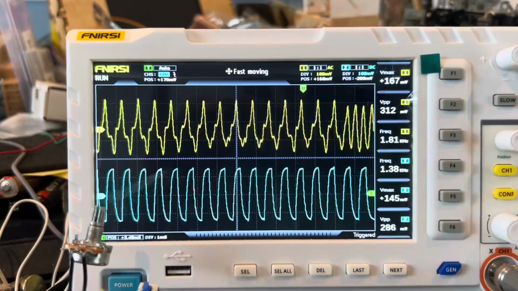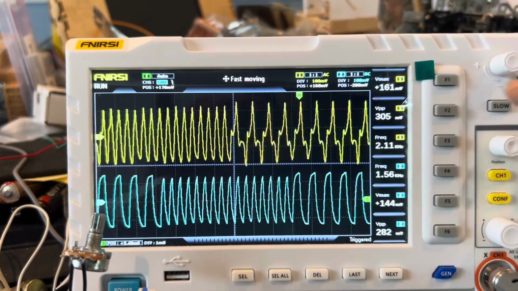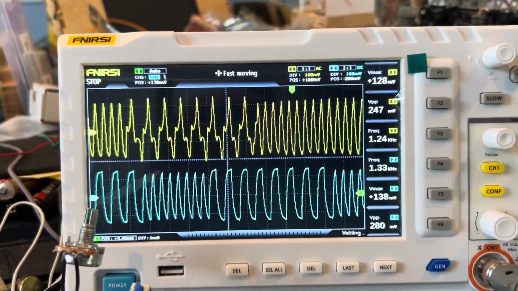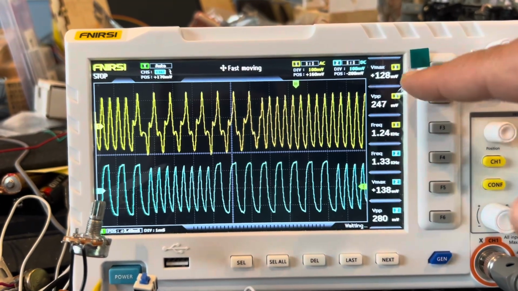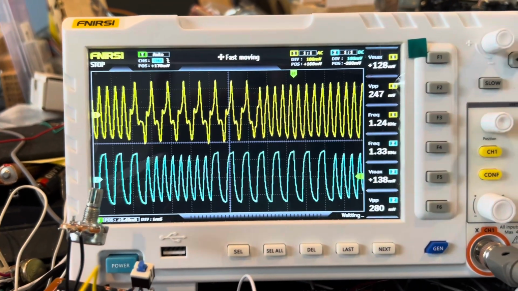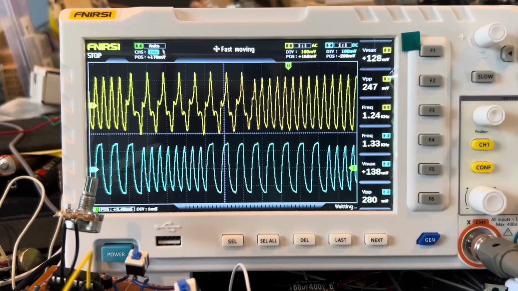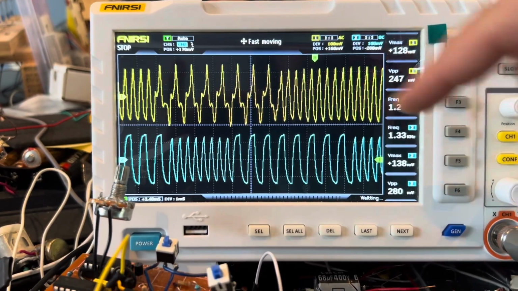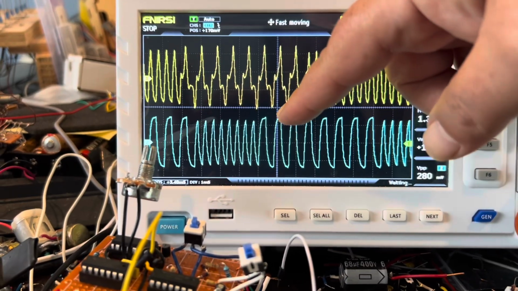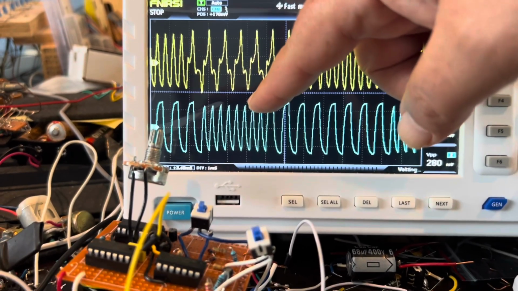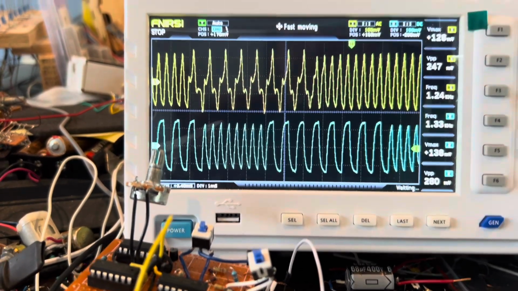And about the same peak-to-peak level. It's a little lower on the parent wave, a little higher on that. But that's pretty much it. And you see the lag behind. It lags behind 1, 2, 3, 4, 5 milliseconds.